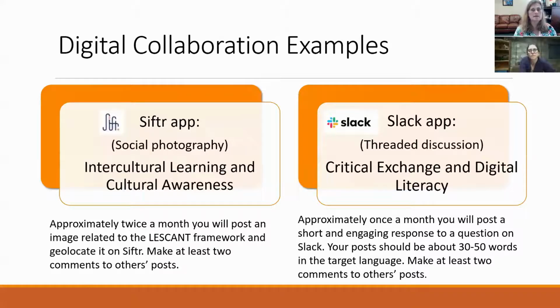So the first one, Siftr, is a social photography app, and we wanted to use this with the Lescant framework. We'll talk about Lescant in a minute, but the Lescant framework helps to promote intercultural learning and cultural awareness for students. And so their task was, twice a month, to post an image that they captured in their environment and to share it with the class and beyond.